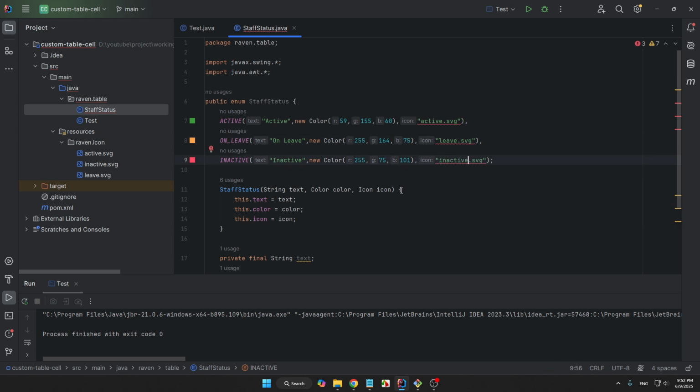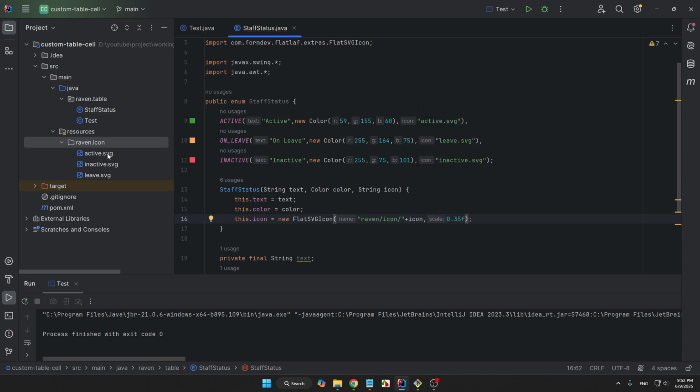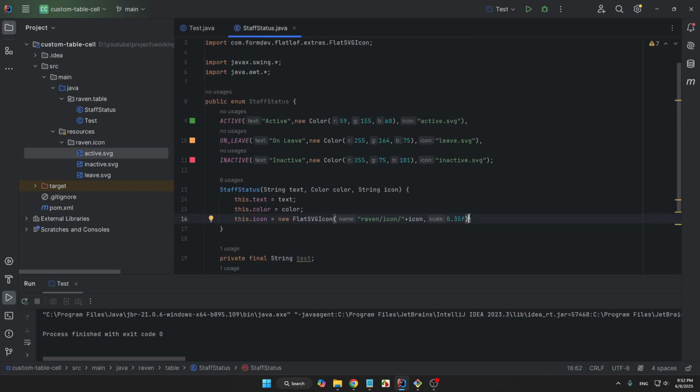For the icon, we use string as value here, so we need to change this icon type to string. Then, new this icon with FlatSVGIcon, and we provide the path of the icon location. For the scale value, we use 0.35. And for the icon color, the default is gray, so we need to override this color. So we can use the method setColorFilter.